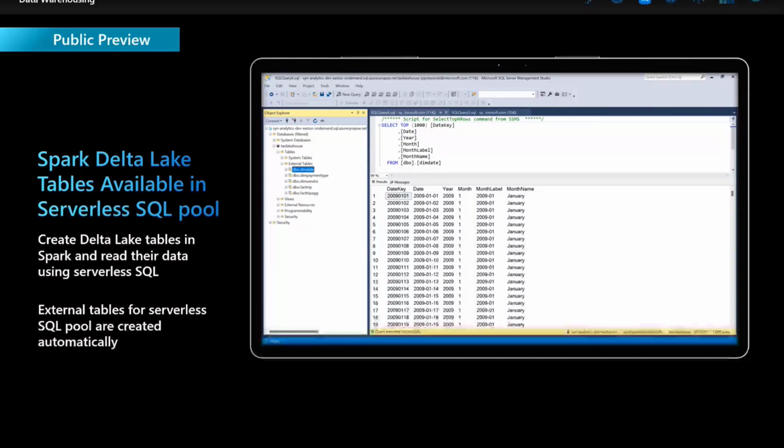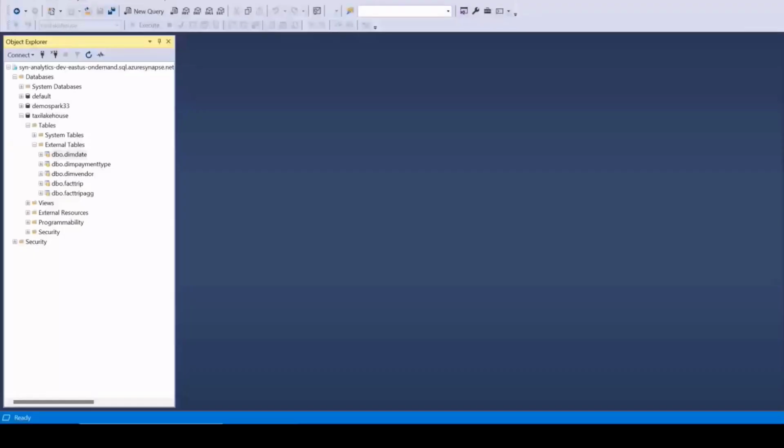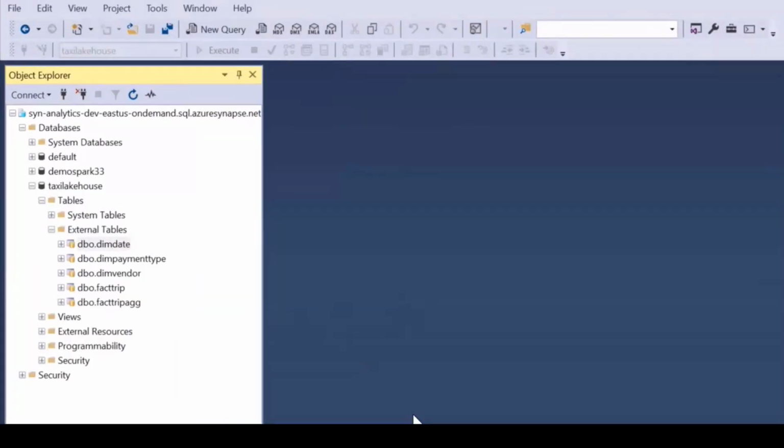The second feature I want to highlight is Spark Delta Lake tables being available and able to be read by serverless SQL pool. So if you create Delta Lake tables in Spark and have them in your Lake databases, you can use serverless SQL to access them immediately. How does it look a little bit behind the scenes?